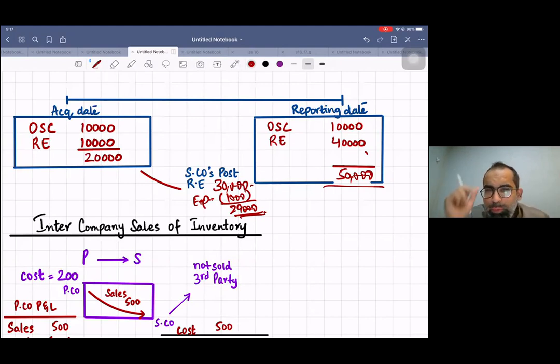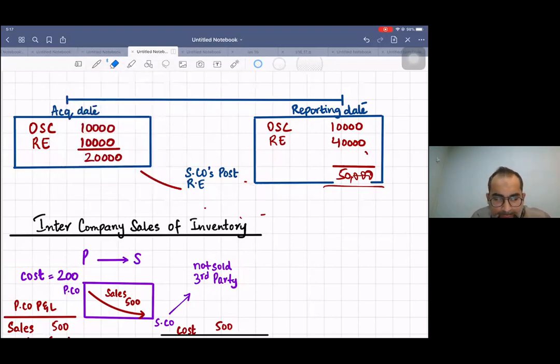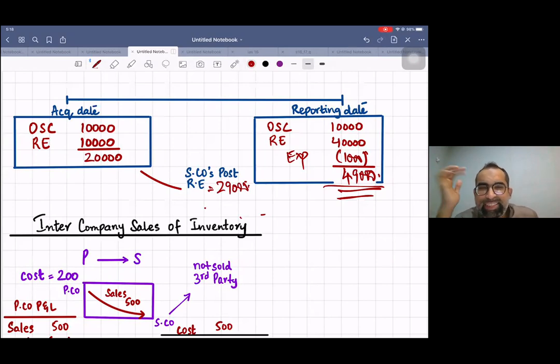Now wait, I can get this 29,000 through one more approach. No need to subtract this 1,000 from S company's post retained earning. Just do one thing: subtract this 1,000 from the reporting date net assets packet. You will get the same result. So what's the reporting date packet's total? 10 plus 40 is 50, minus 1 is 49, and now 49 minus 20 is 29. See, the same effect is in S company's post retained earning.